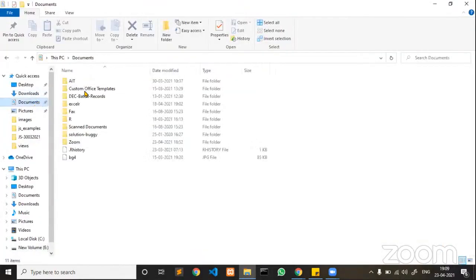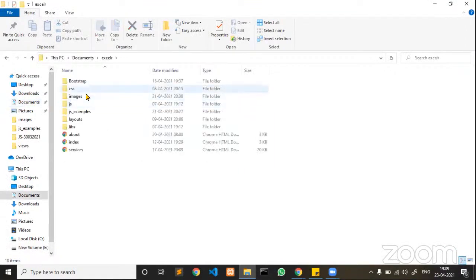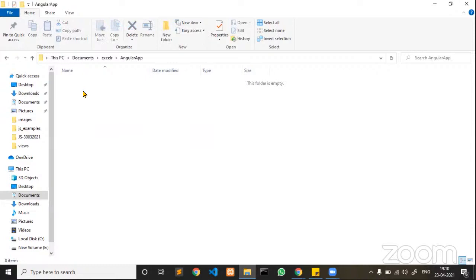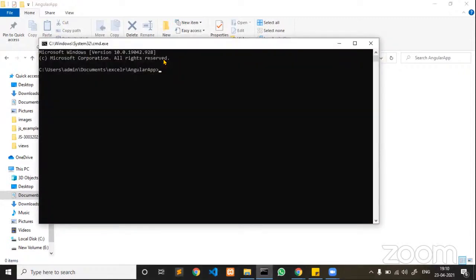Inside the documents, I created XLR. Within this XLR, let me create one more subfolder, Angular app. Within this Angular app, I must create my sample application. To do that, let me select the complete address. I am using a shortcut command to open a command prompt. Next, I must create a project.